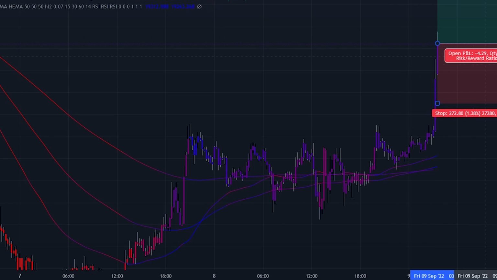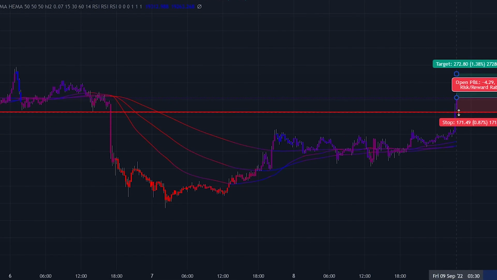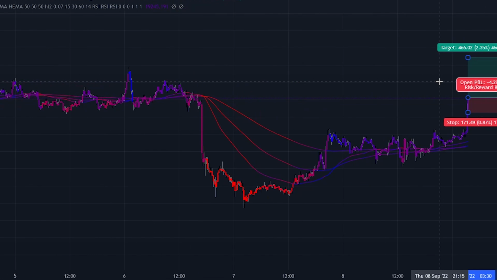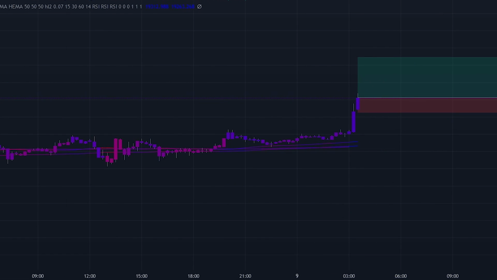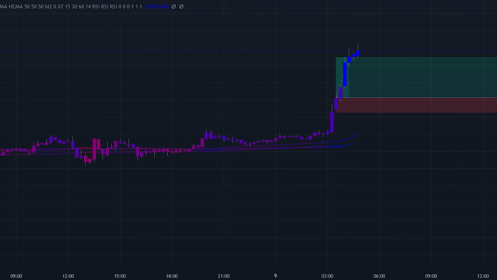Whilst entering the trade, we will put the stop loss at the recent swing low, and we will put the take profit at the recent swing high. Now let's see how the trade plays out. As you can see, the trade was very profitable.